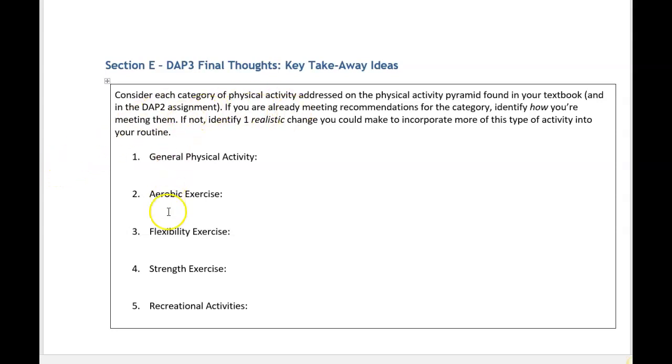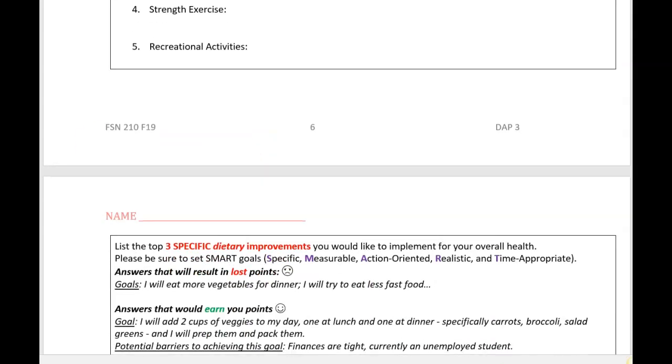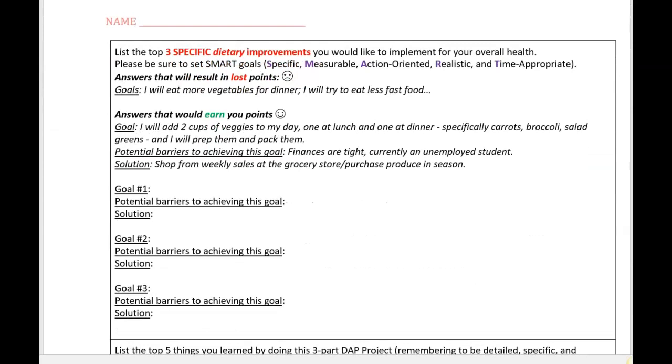So here, for each type of physical activity, you need to complete an answer. You can either explain how you are already meeting the recommendations, or if you're not, one realistic change you might make to incorporate more of that activity into your routine. Then you're going to identify 3 specific dietary improvements that you could potentially make, again, to help you reach your health goals.